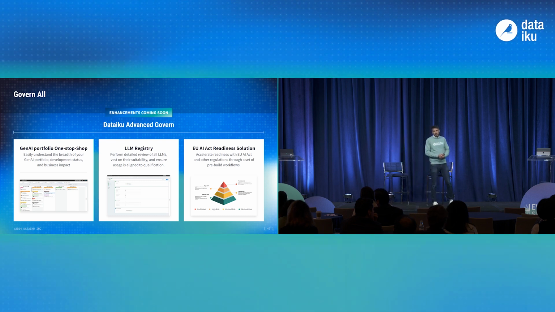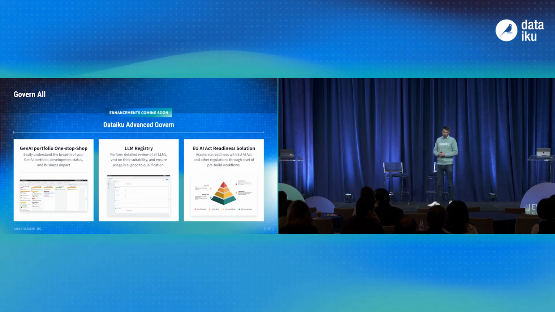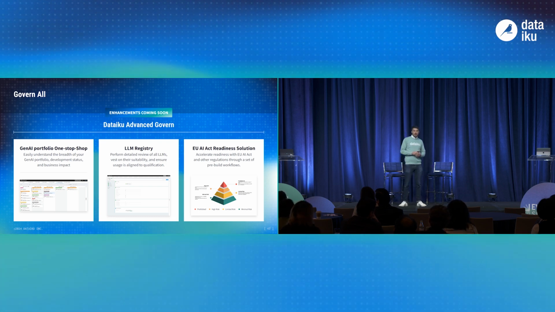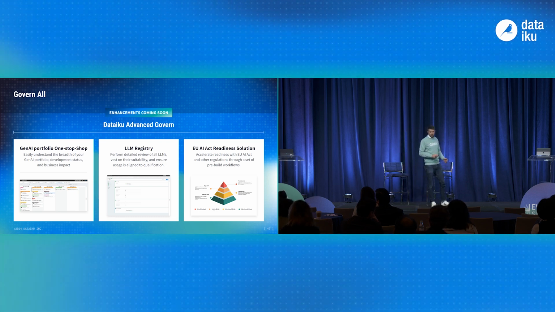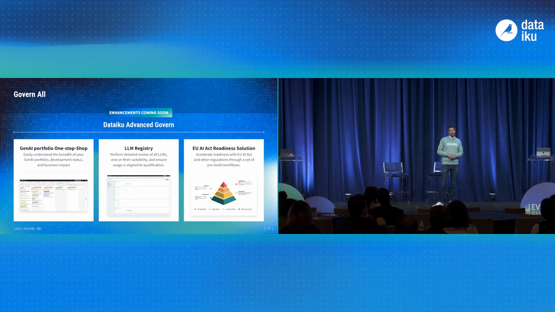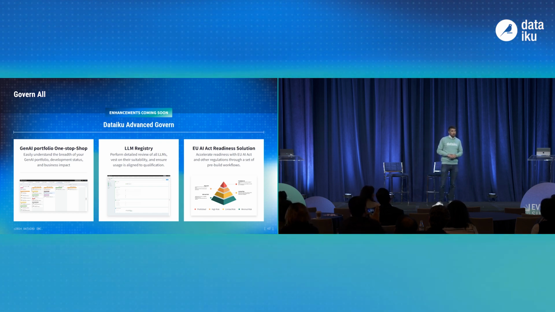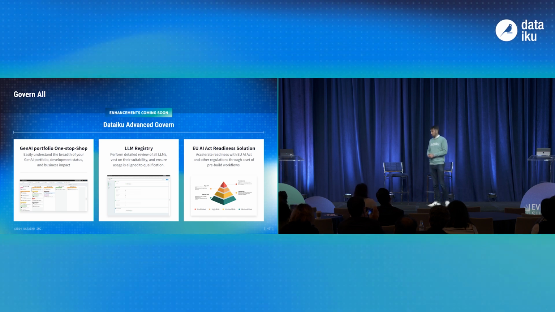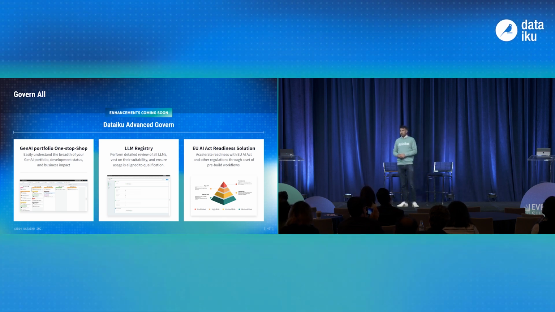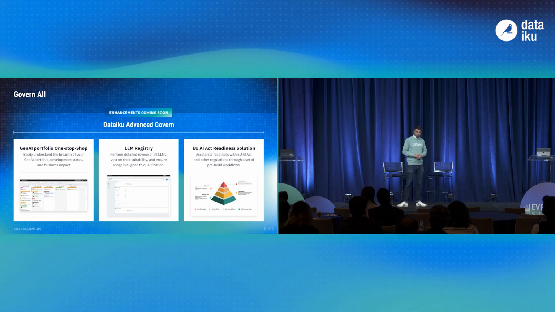And then finally, we are ensuring that we have a business solution that shows how you can abide by the EU AI Act readiness. So ensuring that these regulations don't come and bite you is something that we are very cognizant of. We've had our GDPR plugin for several years now. We want to make sure that you don't get caught off guard while you're leveraging all this fancy new stuff.